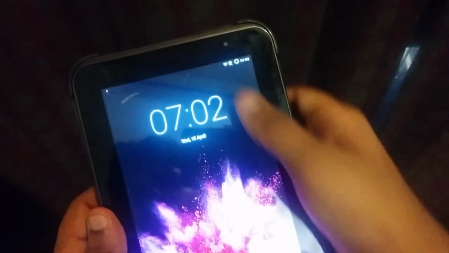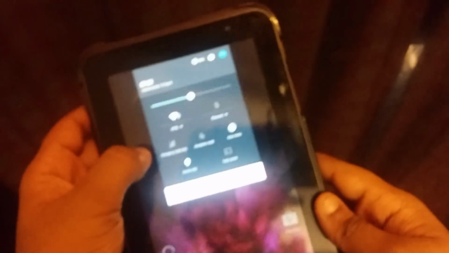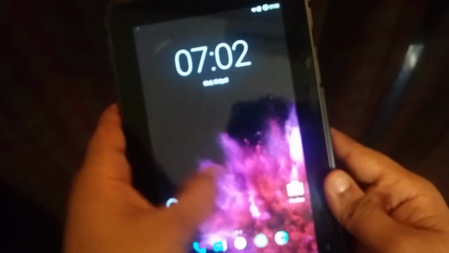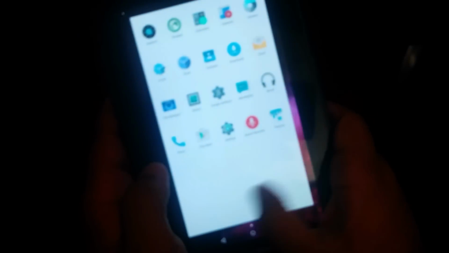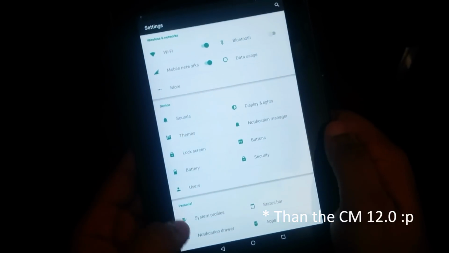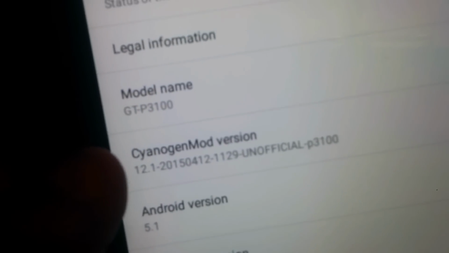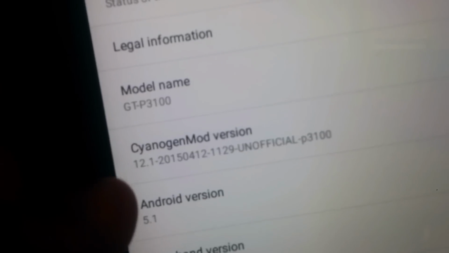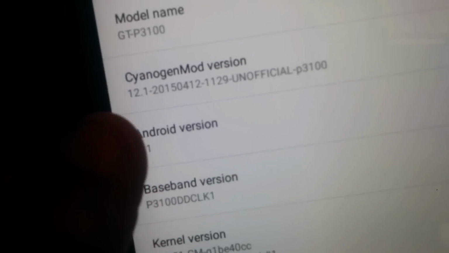Let me just crank up the brightness. Is it full? No, it isn't. As you guys can see, it has automatically started downloading the apps. I hope this focuses. No, I just have to calm down the brightness of it. As you can see, it has started downloading. And this seems a bit more snappy than the 12.1. So let's get into the settings. About tablet. As you can see, the model number is P3100, followed by the CyanogenMod version, that's 12.1, and Android version 5.1.